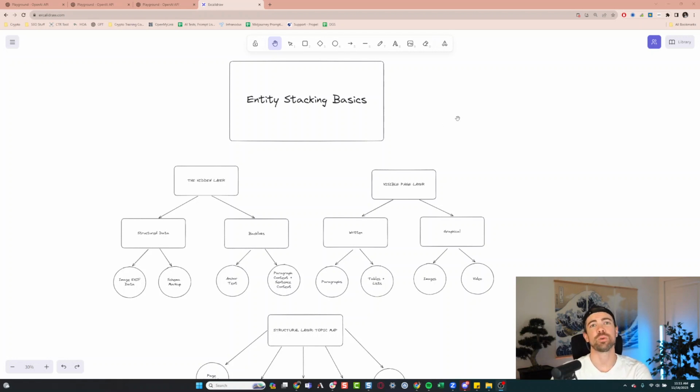And today I'm going to go over entity stacking, which is not to be confused with cloud stacking or Google Stacks. This is entirely different, but you can use both of those things in order to help you achieve this process. So this is basically entity SEO in a nutshell.